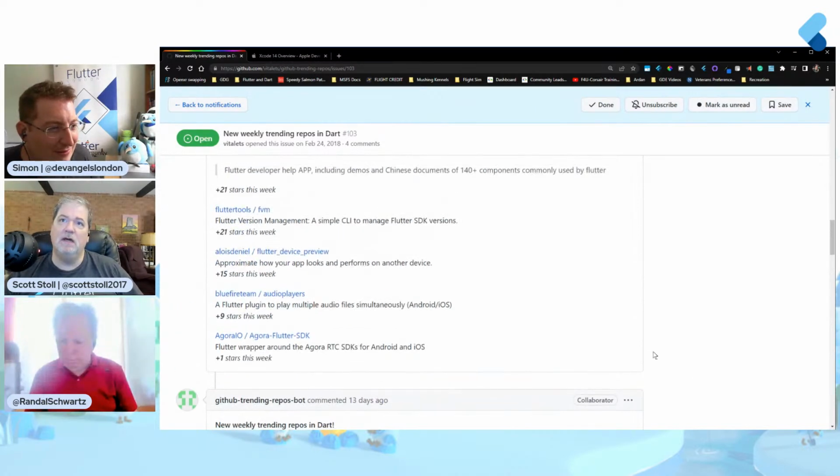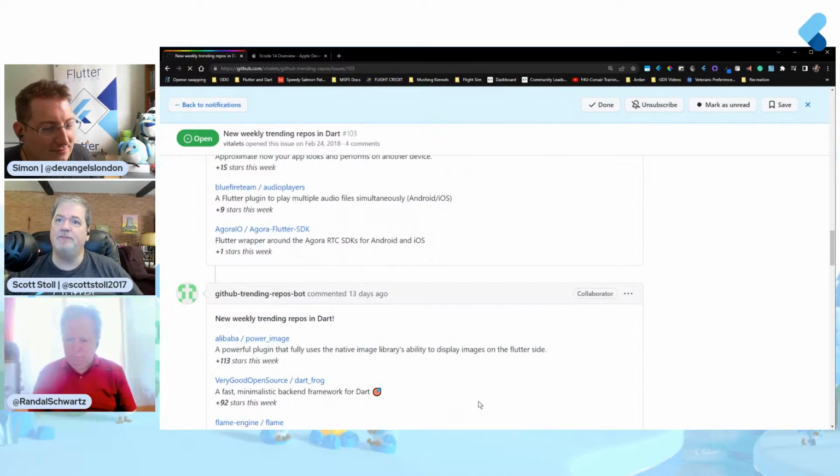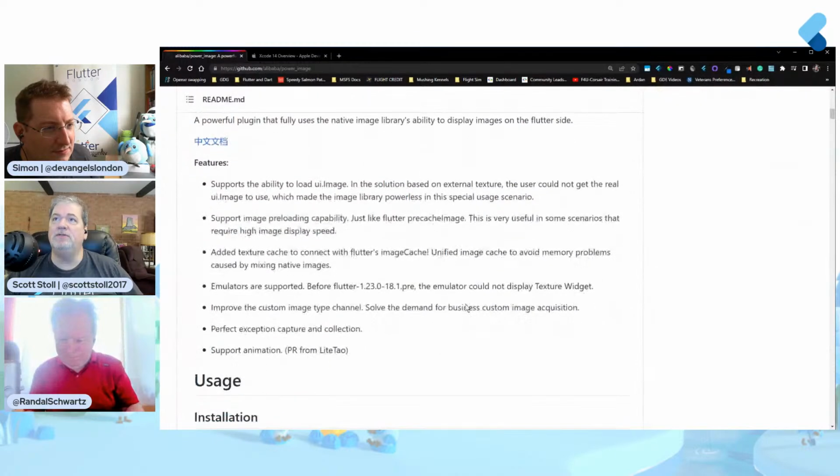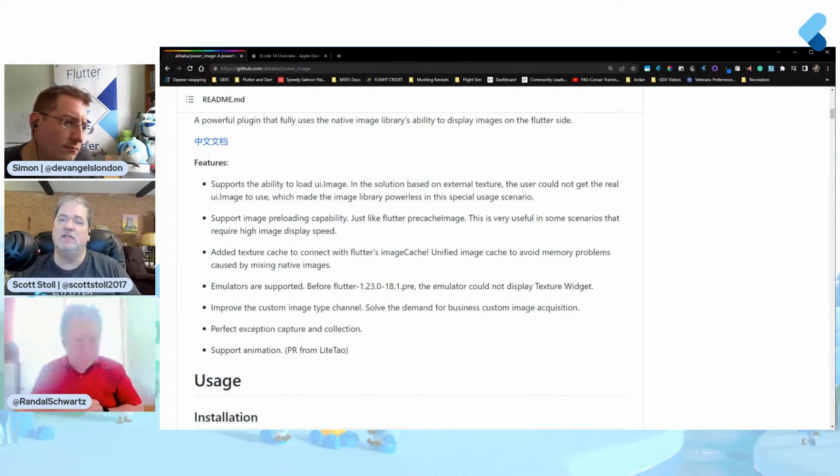Click on power image. What's that? It uses the native images library to display images on the Flutter side. Now, please remember, the people working on the Alibaba team are Chinese. They're doing the best they can with the translations, but believe me, they are brilliant. According to some people on the Flutter team, they are typically about 6 months ahead of the English-speaking world as far as what they can do with Flutter. We're playing catch-up.